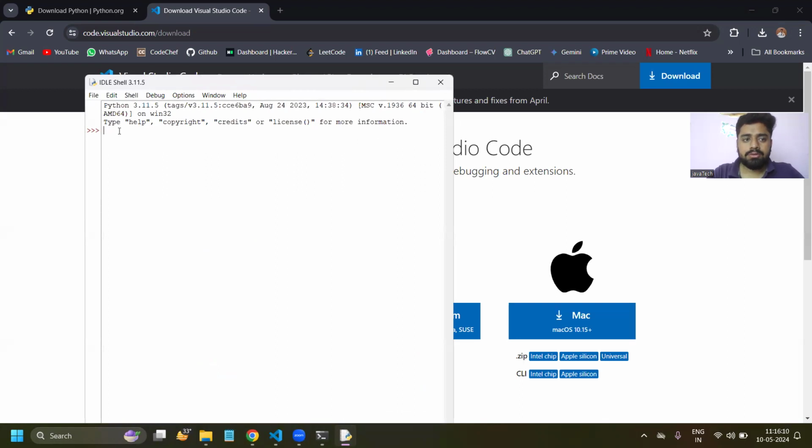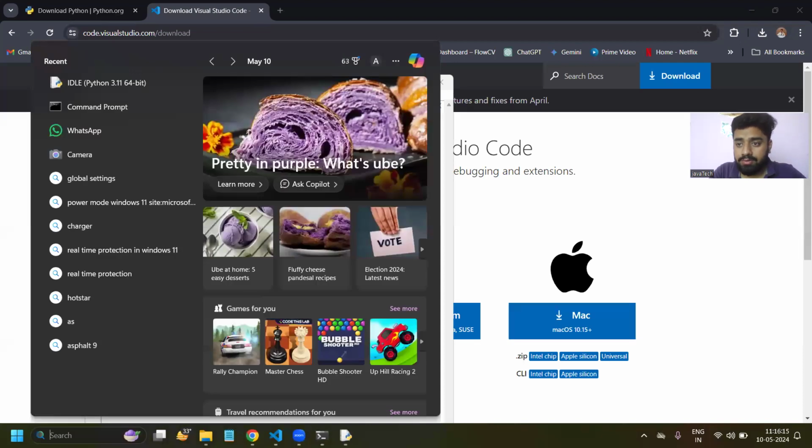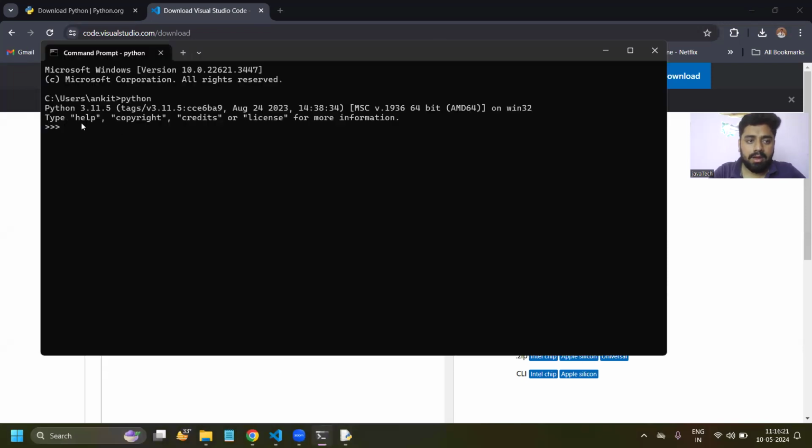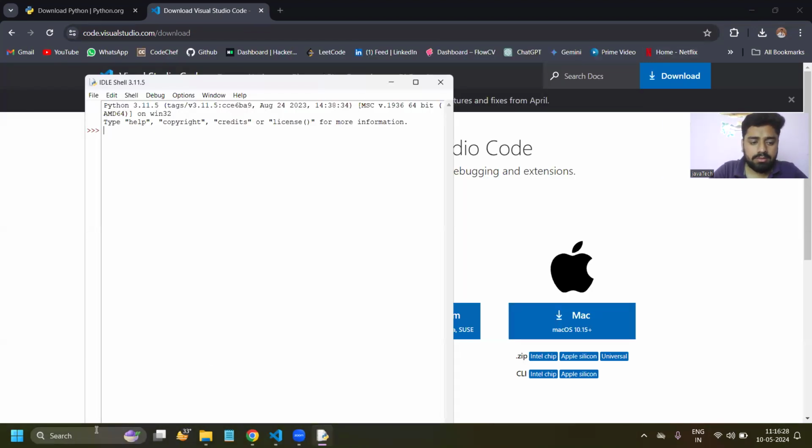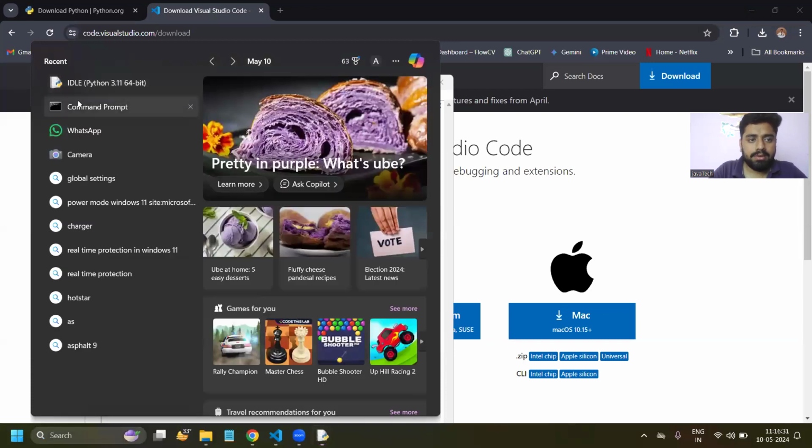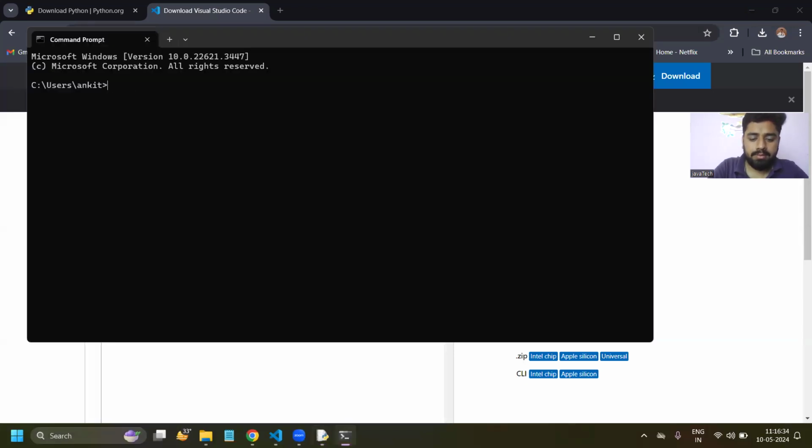If you want to check the version of Python that you have installed, simply come to your CMD. Here, exit, cut it, and let's open our CMD again. Simply type here python --version and press enter, and it will show which version of Python you are currently using, or have installed on your system.